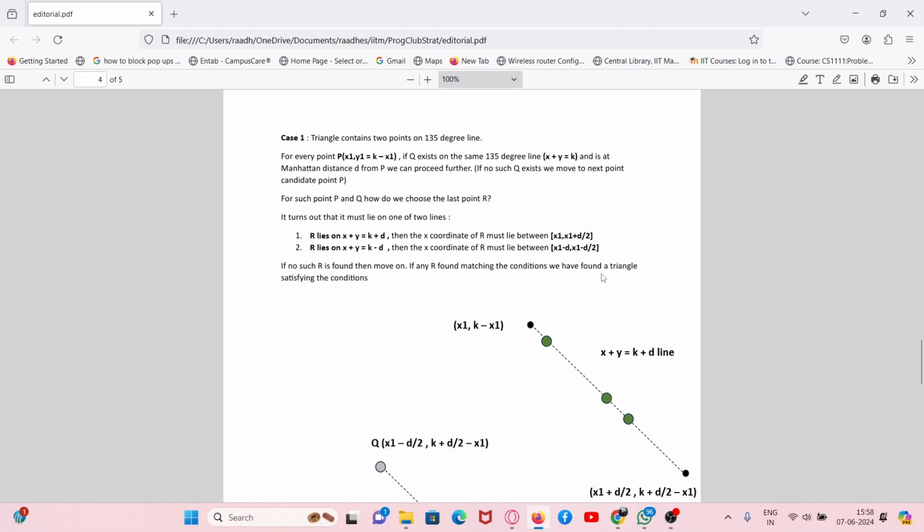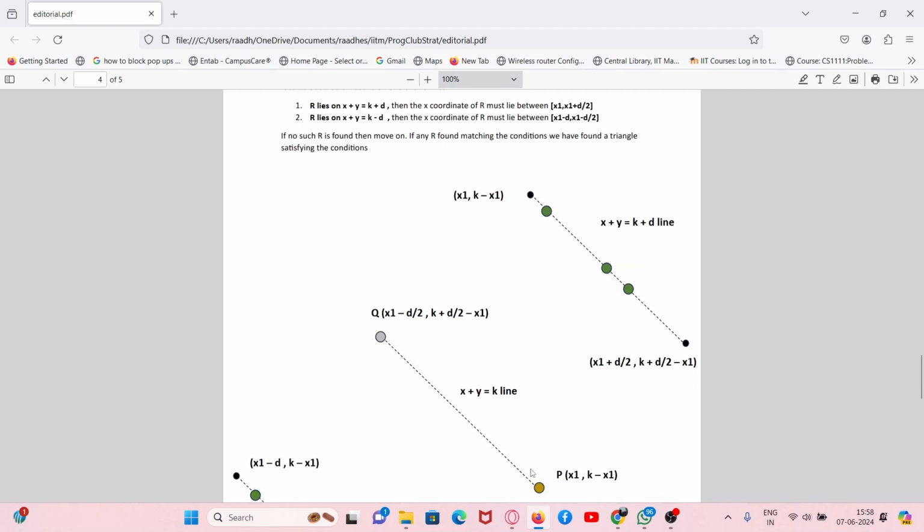So Q has to be on the same 135-degree line, which is a line of this format, x plus y equal to k, and its Manhattan distance from P is d. So these would be the coordinates, given that the coordinates of P are this.